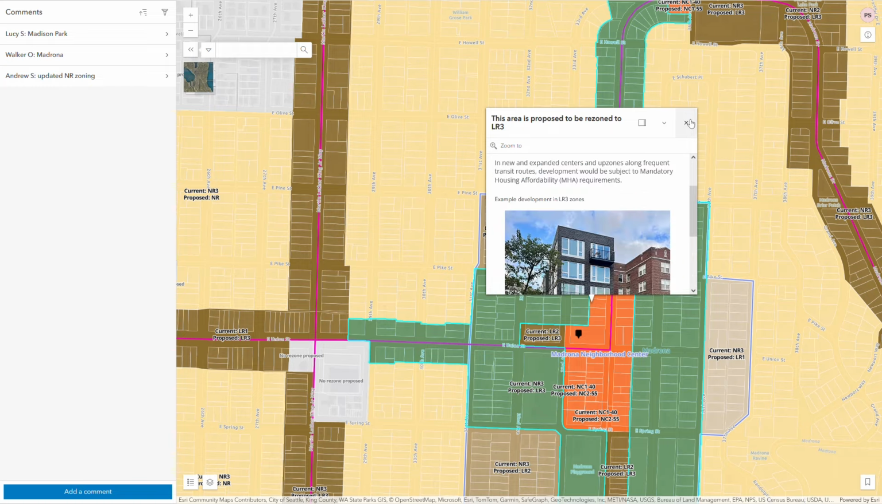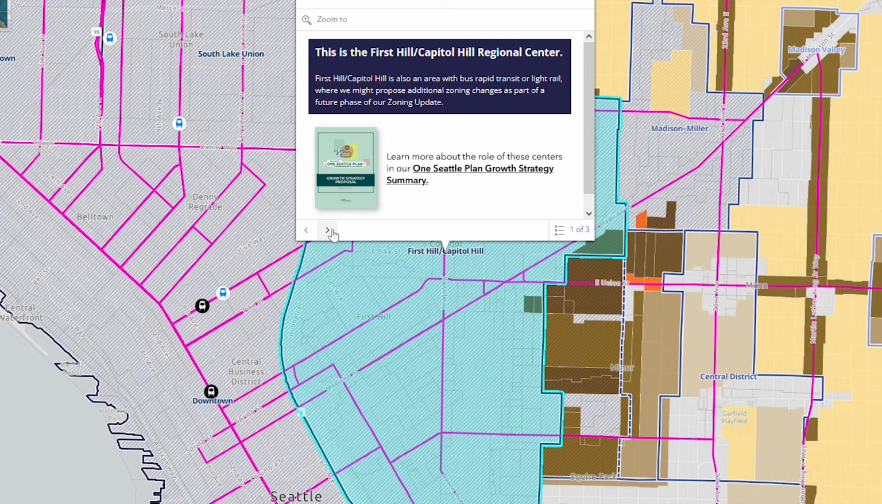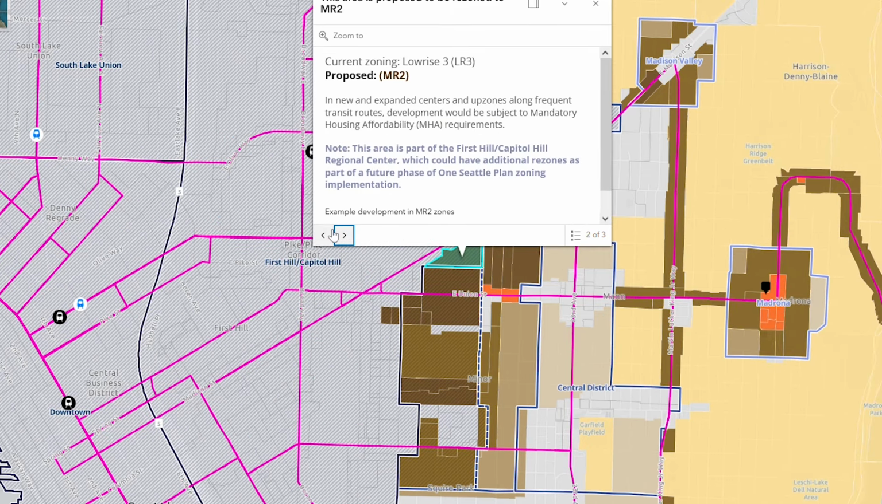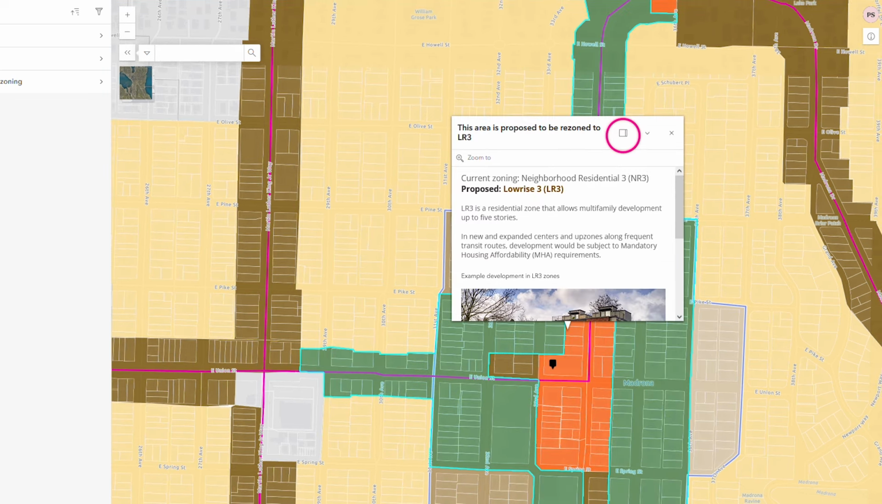In other areas, you might see different information in the pop-up. For example, in some regional and urban centers, you'll see a note that additional zoning changes to increase housing capacity might be proposed as part of a future phase of the zoning update. Here's a tip. You might want to dock the pop-up on the side of the map, which makes navigating and reading the information easier.